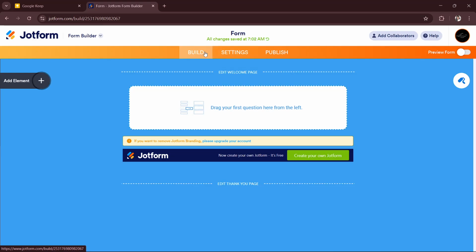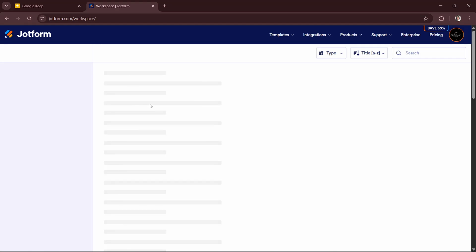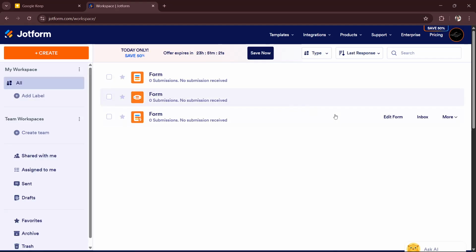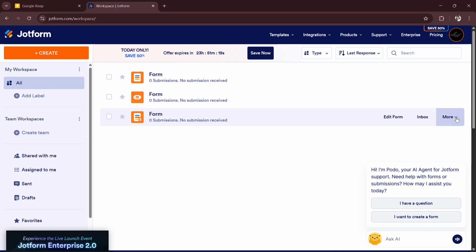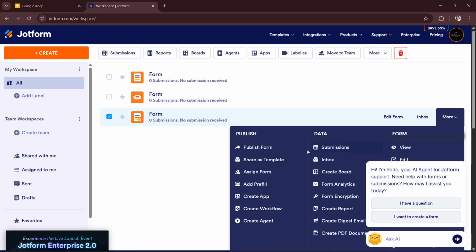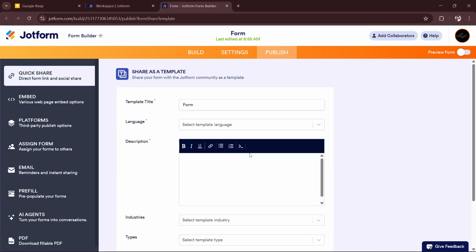Once you're done with your form and you're satisfied, basically just click this more option right here, and you will share it as a template. And that's basically it. You will just use that template for your future forms or whatsoever. You can just edit as needed.